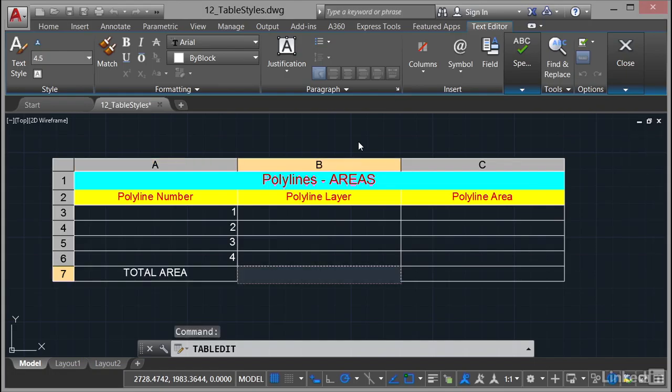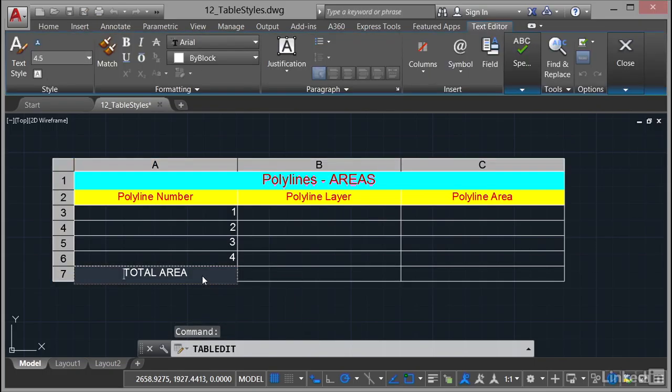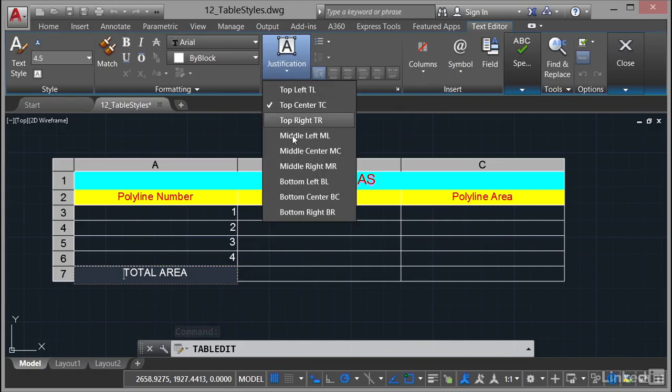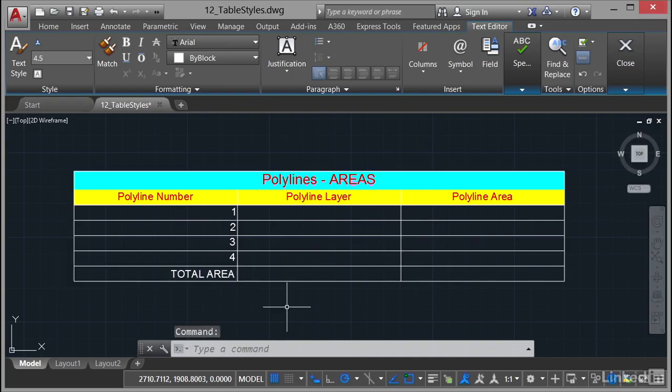Now, you'll notice text always centers. So what I might need to do is double click in here, and then in the editing, I change the justification there in the paragraph panel and set that to middle right instead. And then just hit escape to deselect or click away from the table.